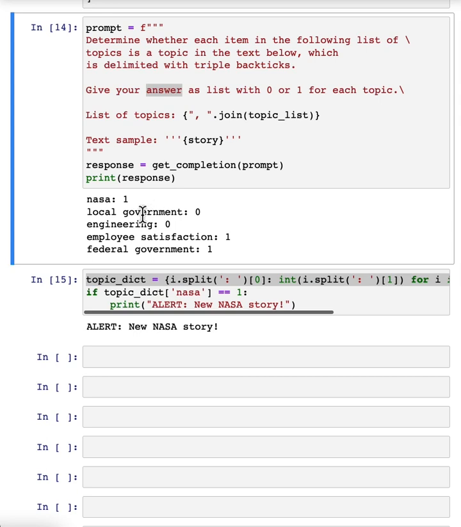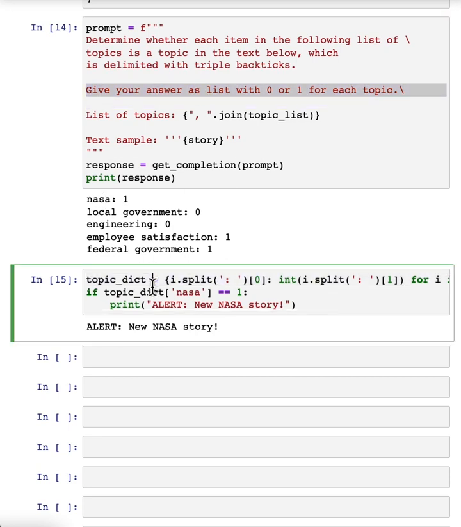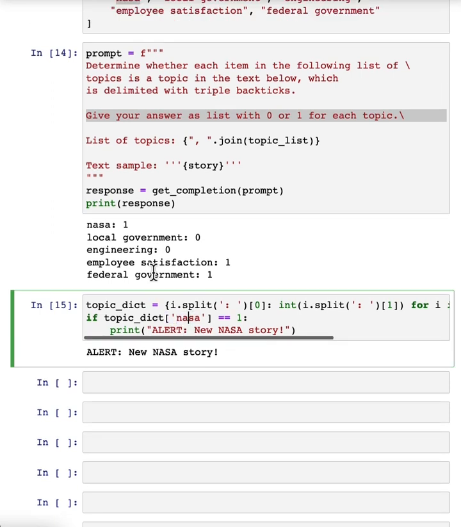But if you want, when you're done watching this video, feel free to see if you can figure out how to modify this prompt to have it output JSON instead of a list like this, and then have a more robust way to tell if a particular article is a story about NASA.